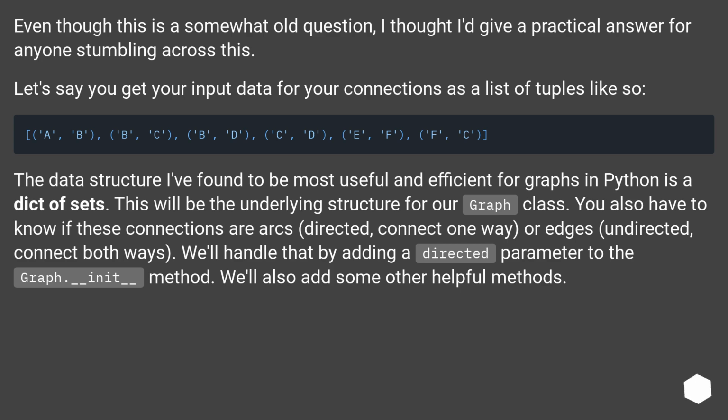You also have to know if these connections are arcs, directed, connect one way, or edges, undirected, connect both ways. We'll handle that by adding a directed parameter to the graph._init_ method. We'll also add some other helpful methods.